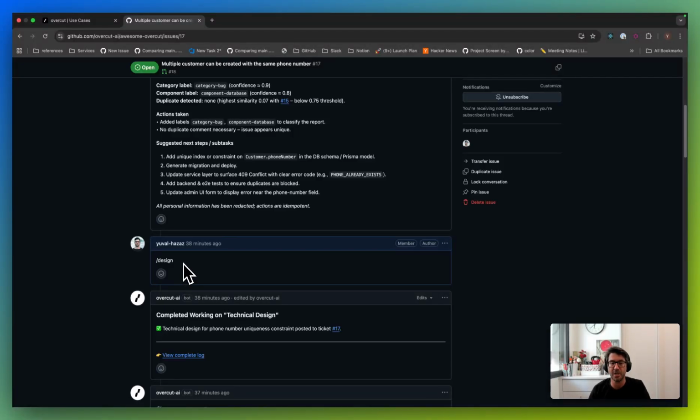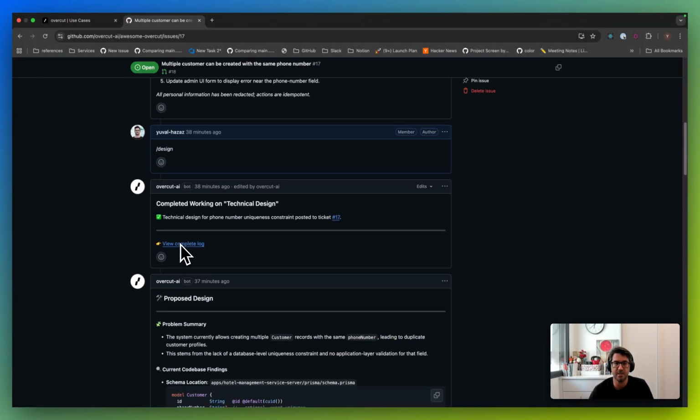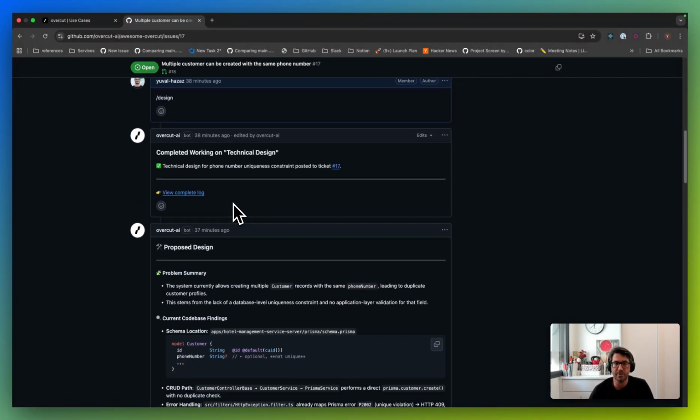Cool. Then I decided to let Overcut write a design for me on that ticket. In this case, the trigger was a slash command, but you can actually do it with automatic triggers like specific labels, specific conditions, and so on. In this case, I asked Overcut to do a design. Overcut started to work on the design.